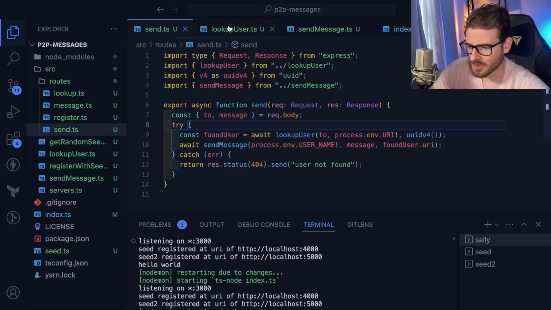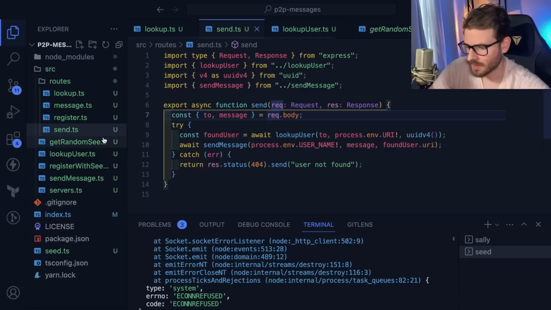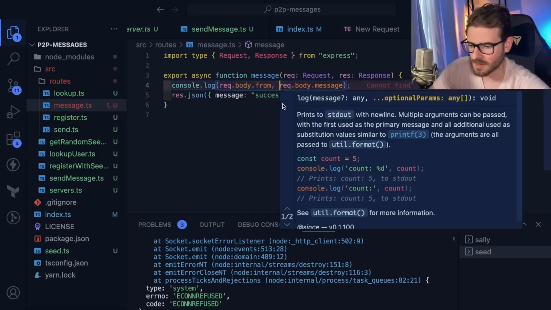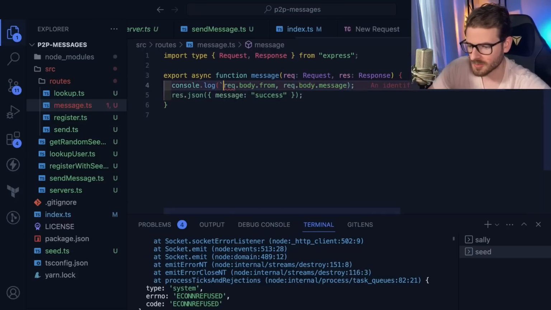And then when we get the console log, why is this failing? I'm also going to do req.body.from and then also print out the message. Maybe I can do some string interpolation here. So I could say like this, and then this person sent this message.